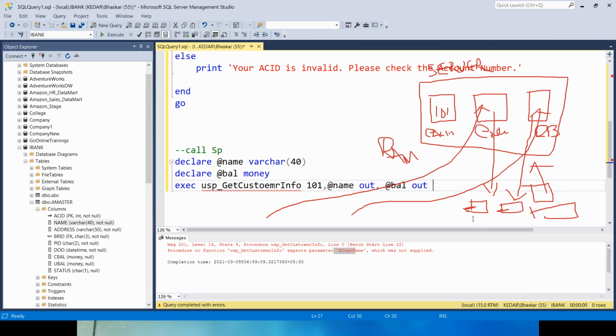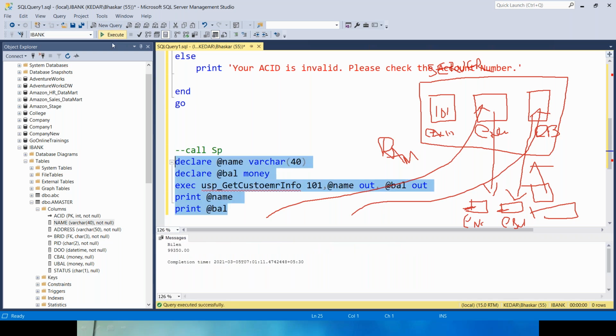Clear? So this bag name is called name, and this bag name is called balance, right? You can have any name. Data from here will go here. Data from here will go here. That's it. Now I should be able to print @name, and I can print @balance. Clear? So this is how you should be able to call the stored proc.